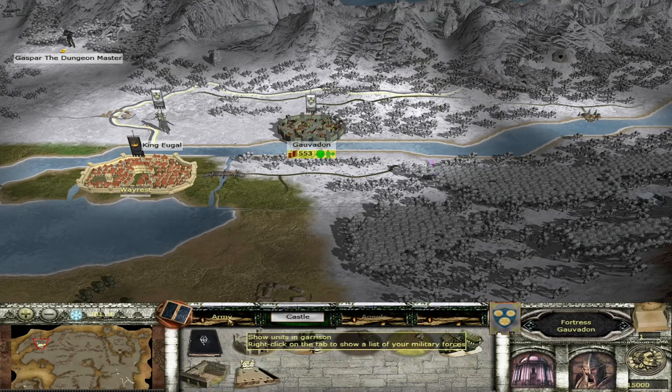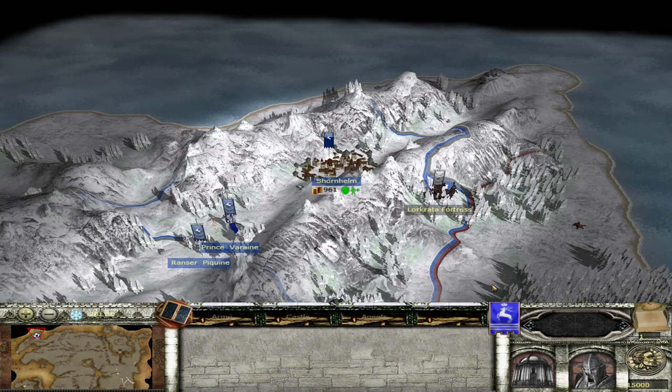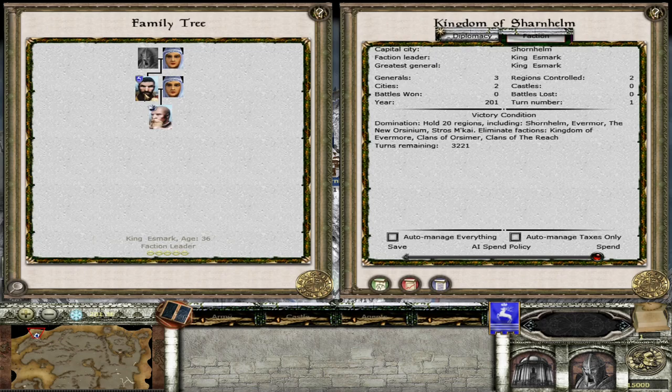That's your victory conditions. Moving on to the Kingdom of Sharnhelm, which of course is allied with the Tamriel Empire. I'm just going to click through that. Your family tree is a little bit different. You have a king, faction heir, and you also have someone else who was around before.